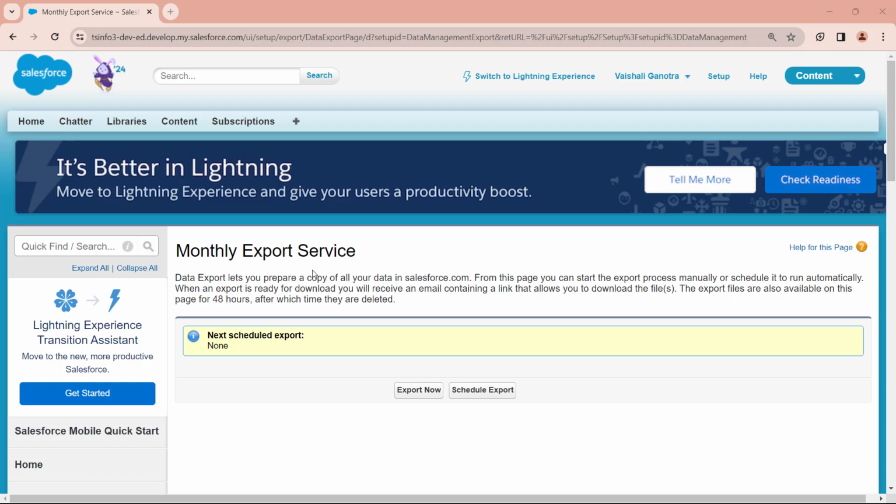The data export lets us prepare a copy of all the data in salesforce.com. From this data export page, we can start the export process manually or schedule it to run automatically. When an export is ready for download, we will receive an email containing a link that permits us to download the files. The exported files are also available on this page for 48 hours, after which time they are deleted.